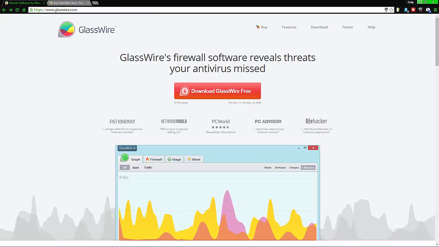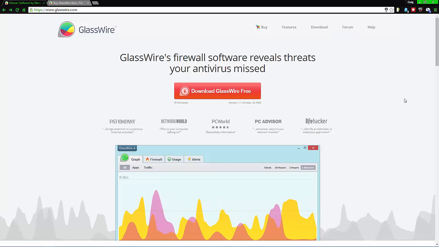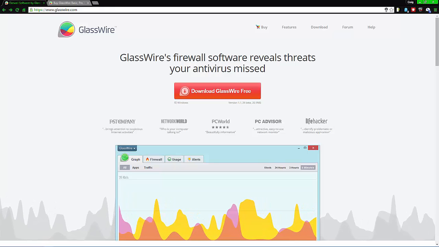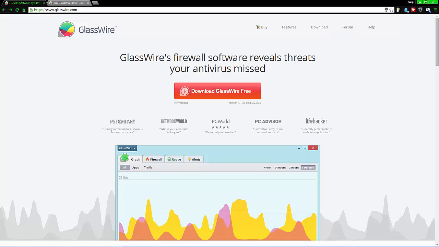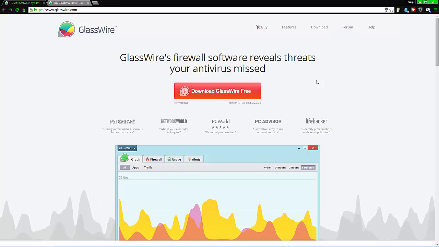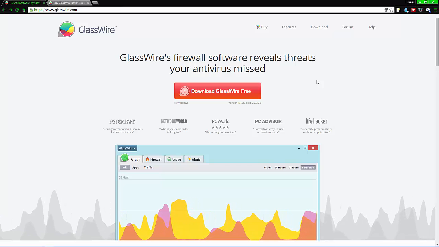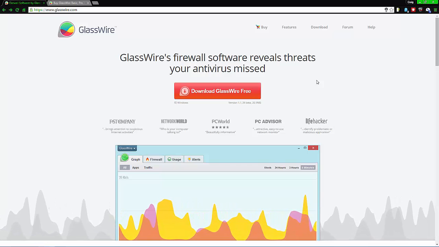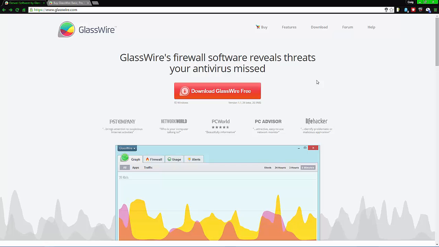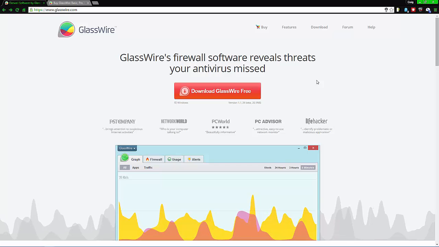GlassWire is an interesting and highly useful tool when it comes to cybersecurity. This is something I really wish I had when I was doing the hacking classes, which I sometimes still do, and feel free to check that in the card on the top right. This is basically a packet sniffer with a firewall ability, and it also has the ability to alert you to potential attacks going on against your system or some oddball things.